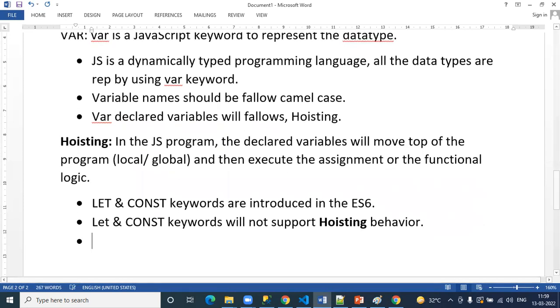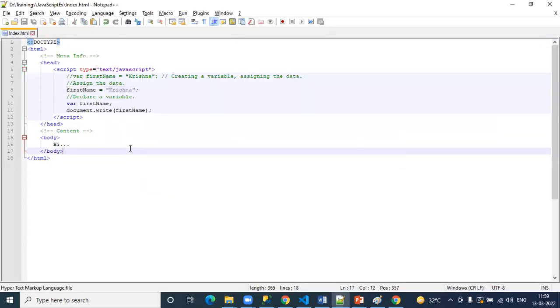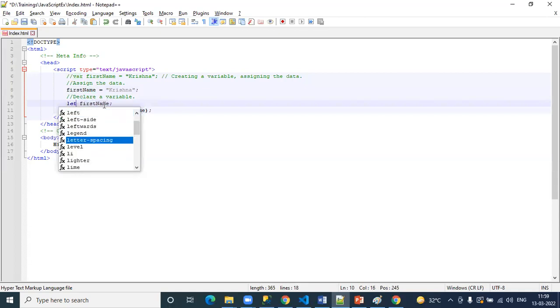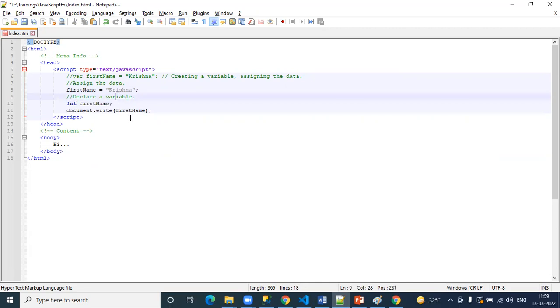It will not support your hoisting behavior. Okay, so we'll see how it will be. Same thing. This is my first name declared by using the var keyword. Let me change this var to let. So let is also the same as the var keyword. The only difference is var will support the hoisting behavior. Let will not support the hoisting behavior.